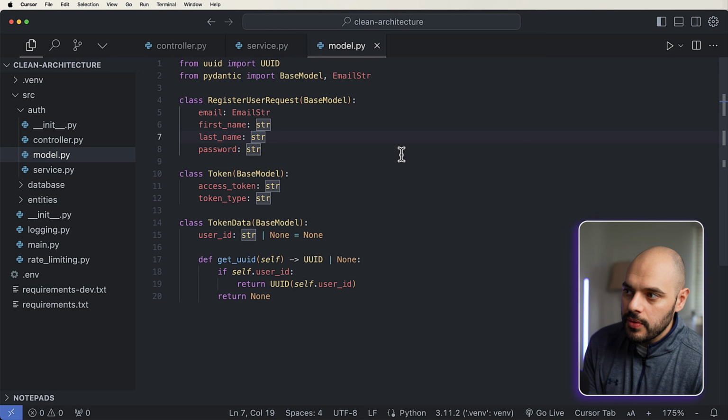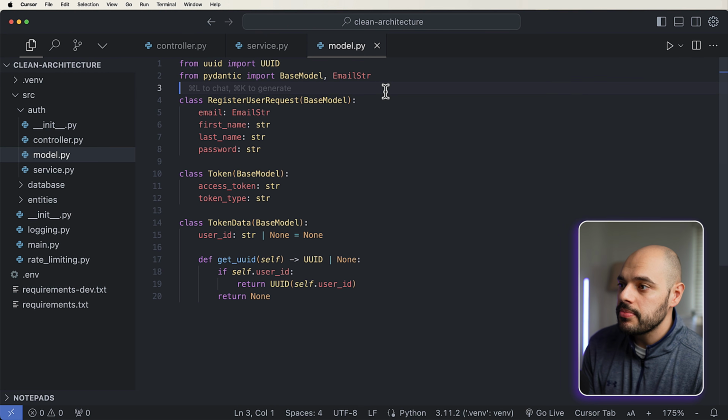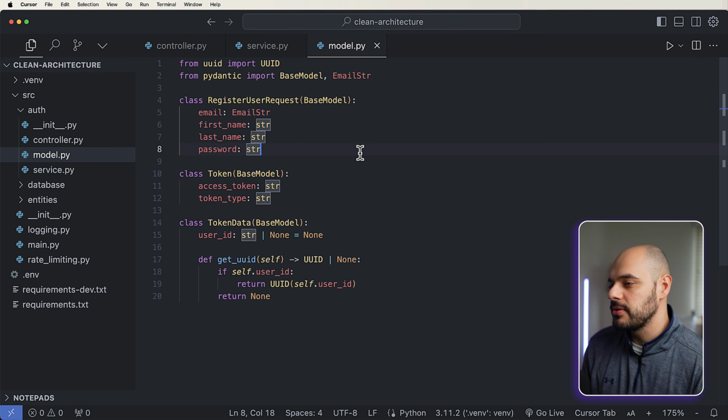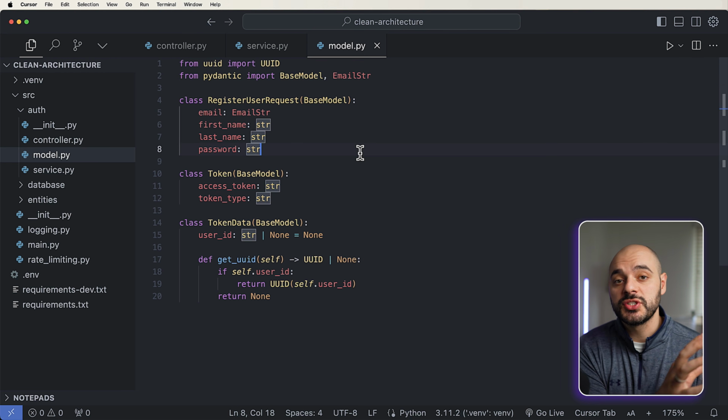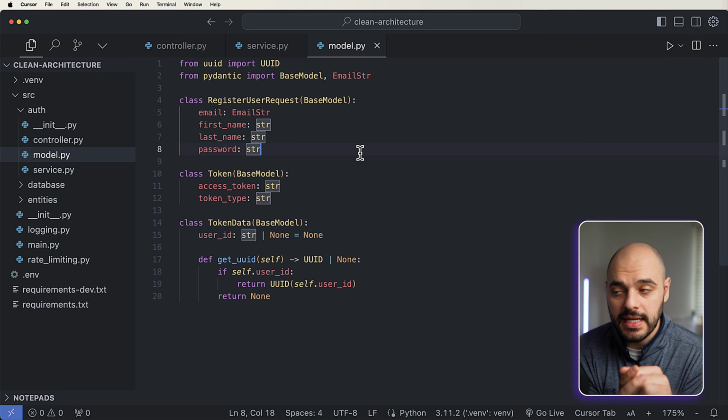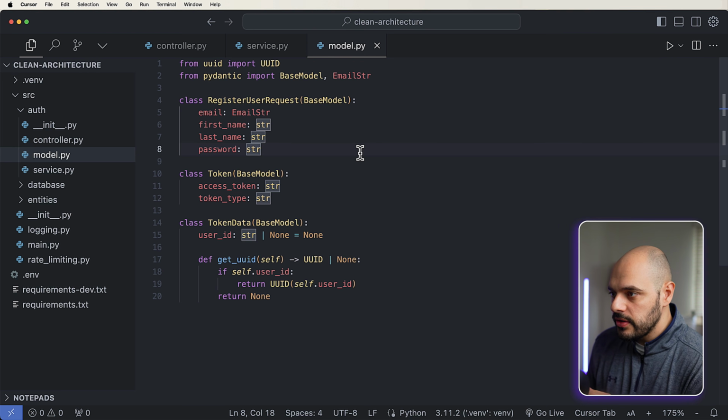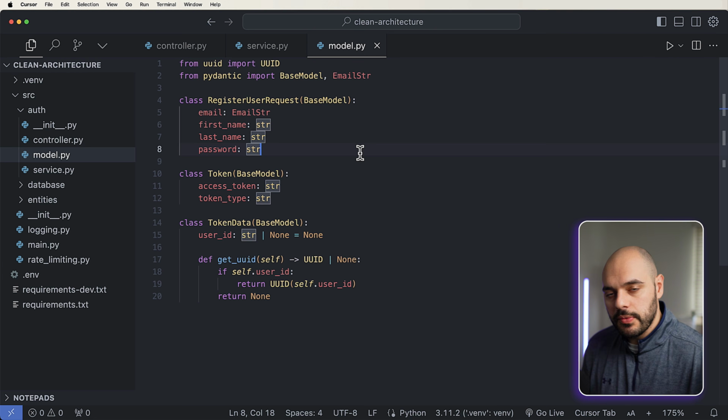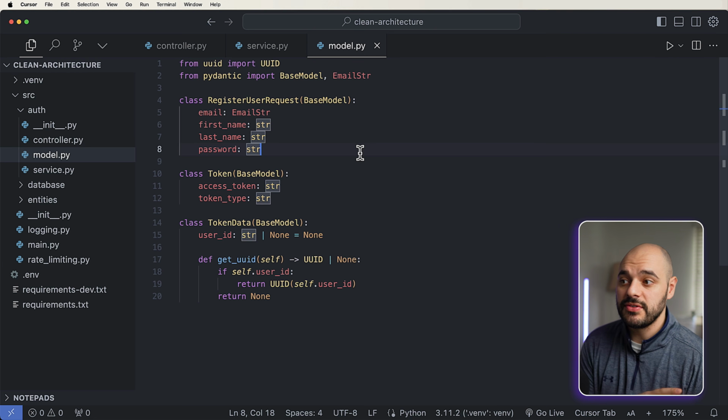Well, we're going to need a UUID and Pydantic as imports, but we're going to really just have a couple different ones for the authentication, which is to register a user and to be able to sign in a user. So to register a new user, we need an email, a first name, a last name, and a password. And then we're going to do whatever we need to do with that to save it to a database.